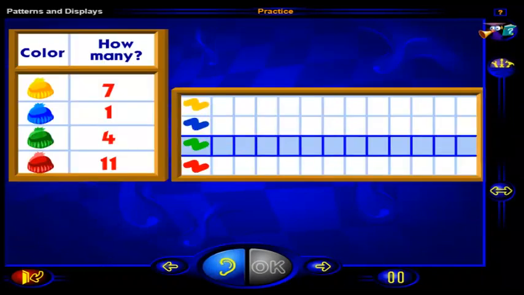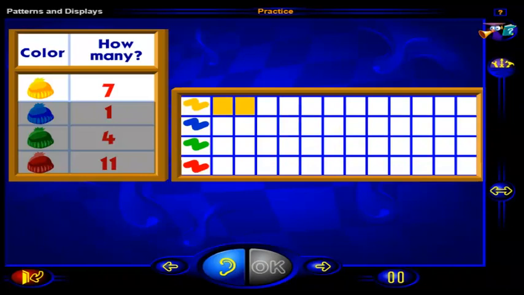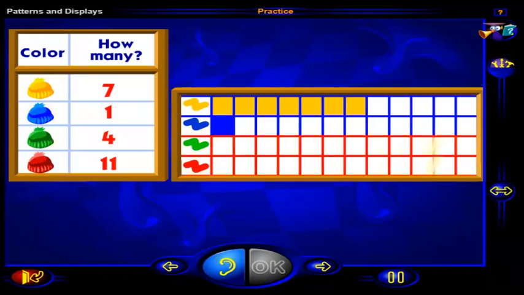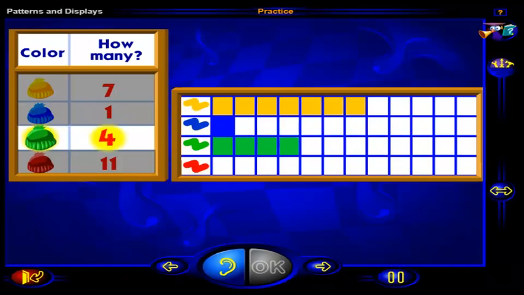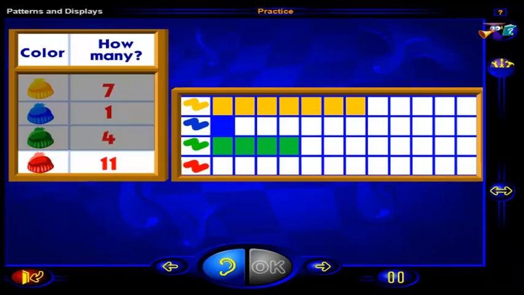Click on each row in the table. There are 1, 2, 3, 4, 5, 6, 7 yellow hats. There is 1 blue hat. There are 1, 2, 3, 4 green hats. There are 1, 2, 3, 4, 5, 6, 7, 8, 9, 10, 11 red hats.